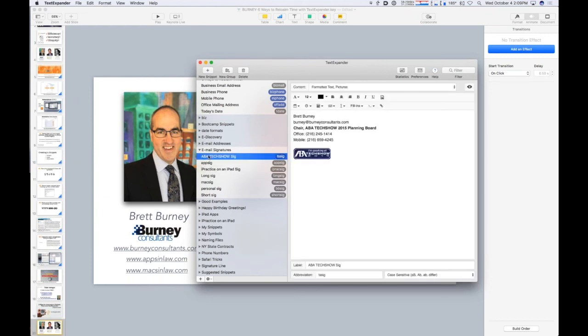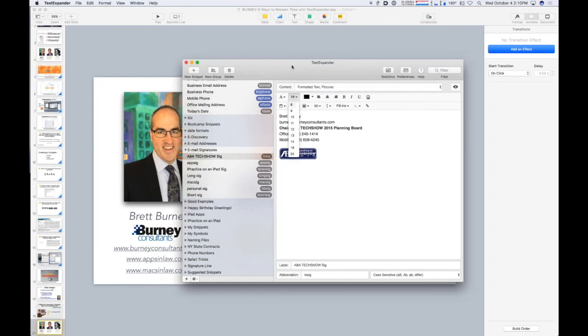Here's another one. I served on the tech show planning board for the ABA, and we had these little images that didn't link anywhere, but I just put a little picture in there at the bottom. Great, and I noticed that also has some bold text. So yes, if it's a formatted text snippet, you can fully edit it, pick the formats that you want, the bolds, the fonts, and when you expand that, as long as you're expanding it in a rich text field, it'll accept it.